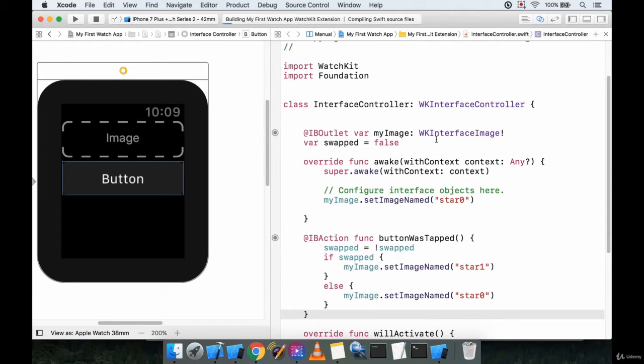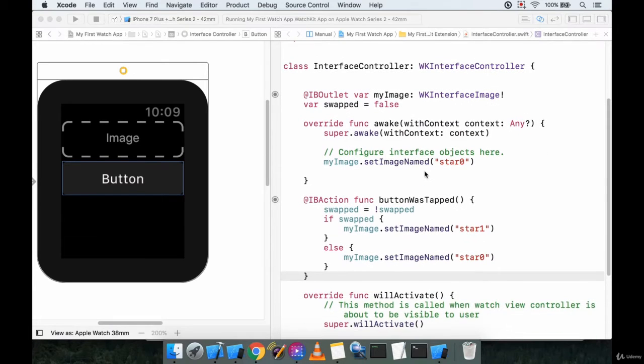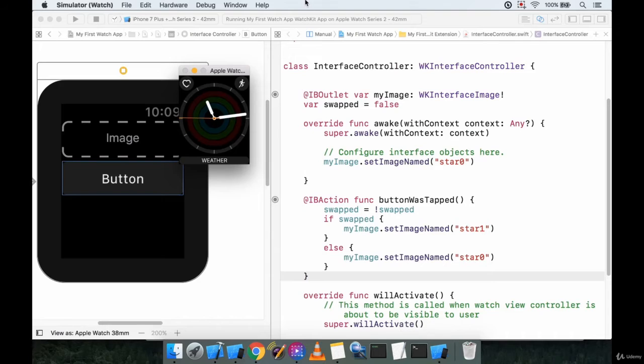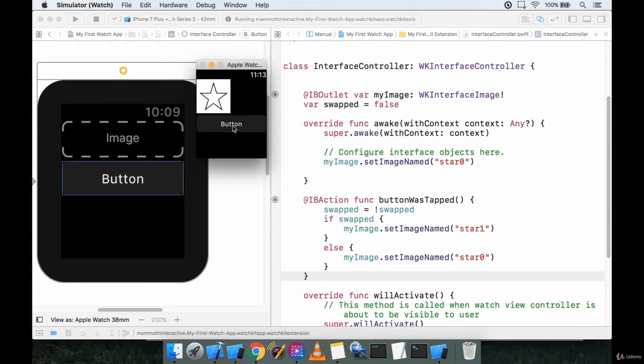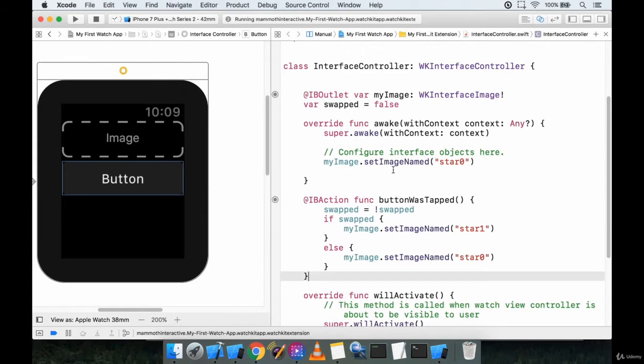Okay, and this is how, if you wanted to swap between two different images, or however many images you wanted, you just have to figure out the logic, like pretty much anything else we do. Let's just do a sanity check to make sure it works. Yep, there we go. Pretty neat.